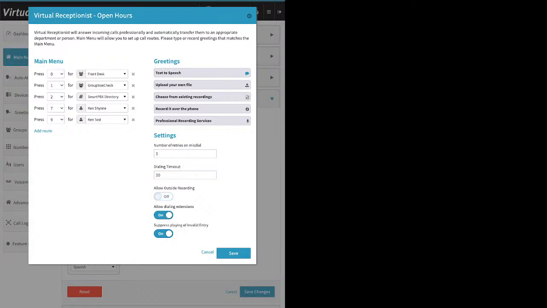All right, allow outside recording. By default, it's off, right? But you would turn it on if you want to record a greeting, your main greeting, over a cell phone or a landline.